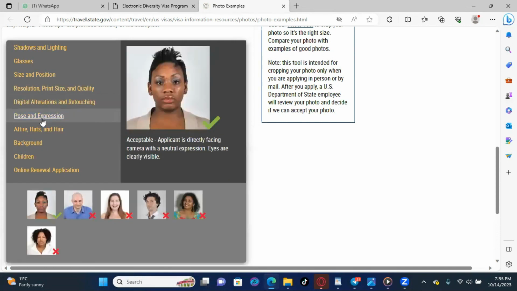Let's look at the pose and expression. This is the correct pose. Look straight into the camera. It says applicant is directly facing camera with a neutral expression. Eyes are clearly visible. So make sure that your eyes are clearly visible. You look straight into the camera.